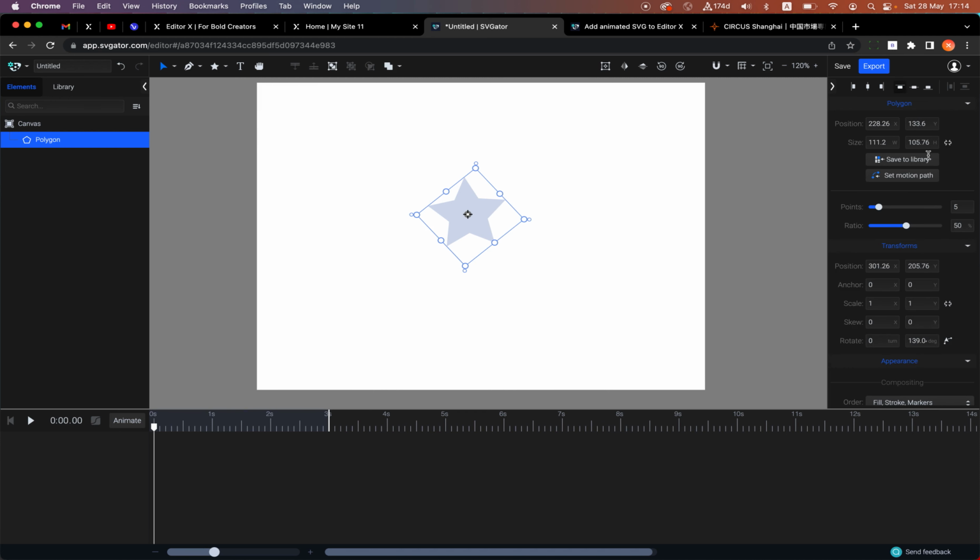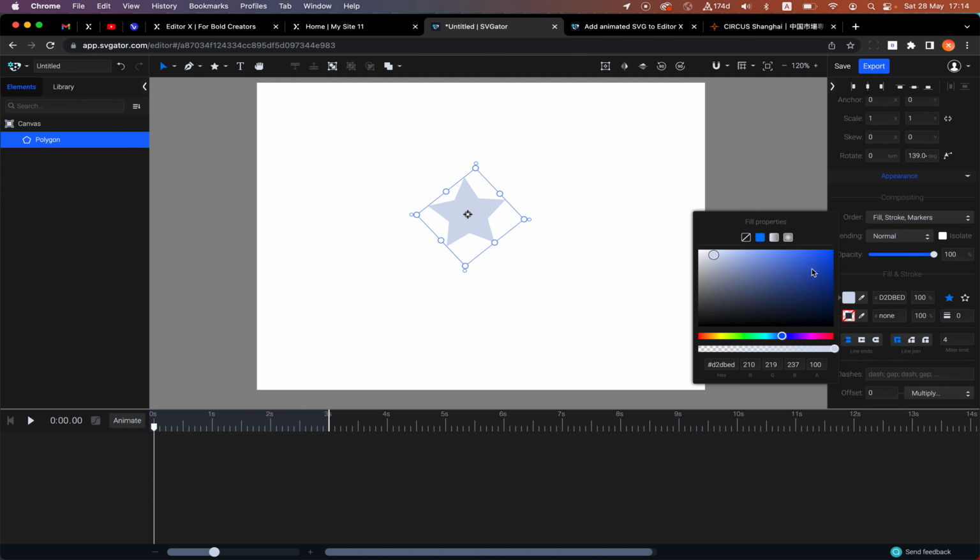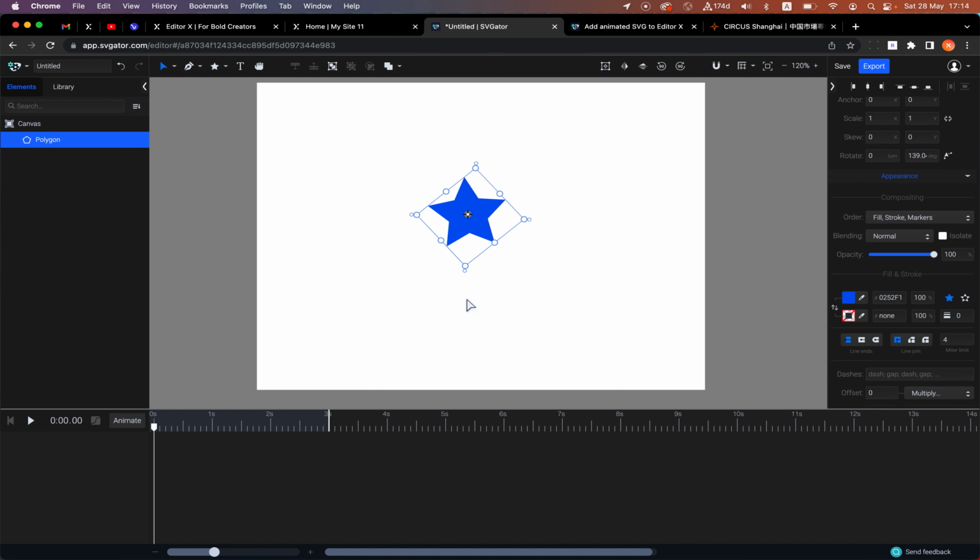You have all the property panel here, just like EditorX. So let's select the color. I will change it to blue. Now I want to give it some life, right? This is the whole idea of SVG animation. So let's do something simple.